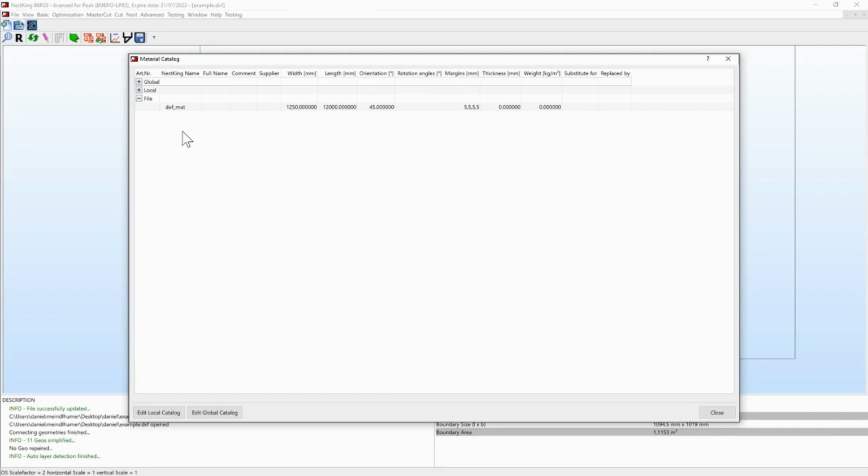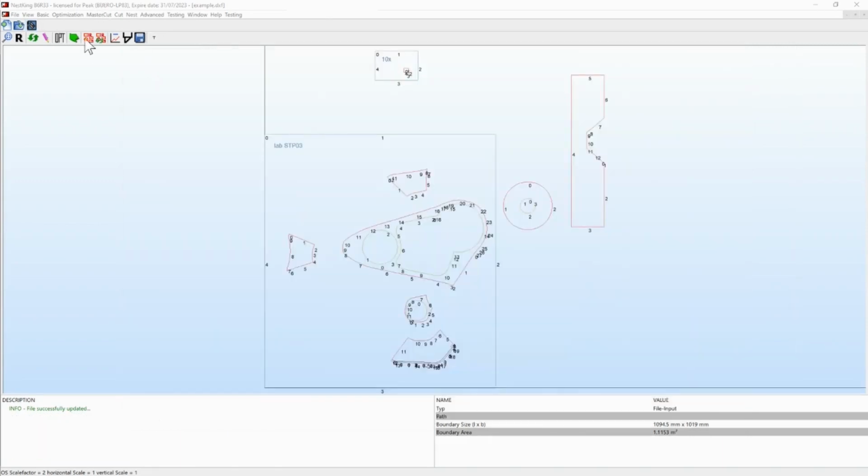This is important because if for some reason a material in the global material catalog is replaced by another material, the material management system will recognize this and automatically suggest the new material when you open a file containing the replaced material. Back to the buttons. Generate master cuts will be discussed afterwards.